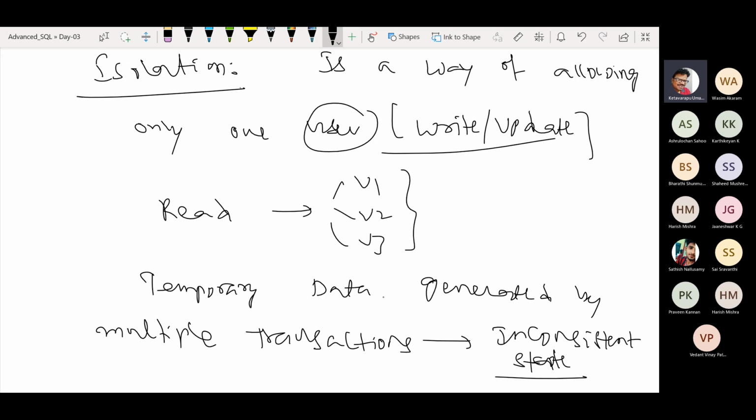So isolation is something like: whatever table I am using, especially in the case of writing and update, I should not take the chance of allowing another user. So the transaction itself has that particular property of isolation, where if one user is trying to access the data, the other user is not allowed to access it.